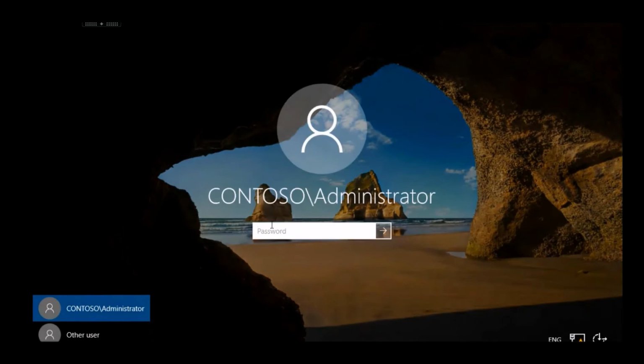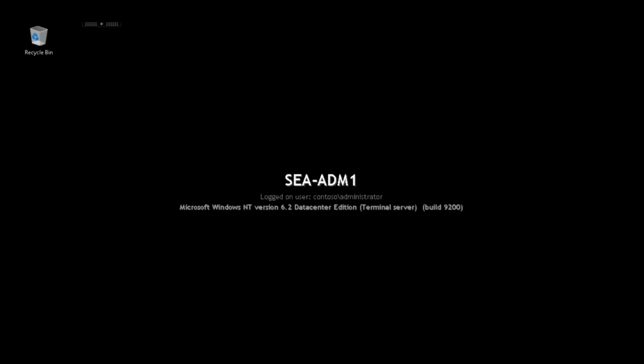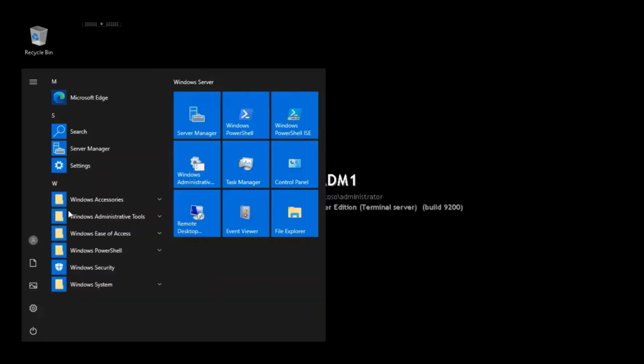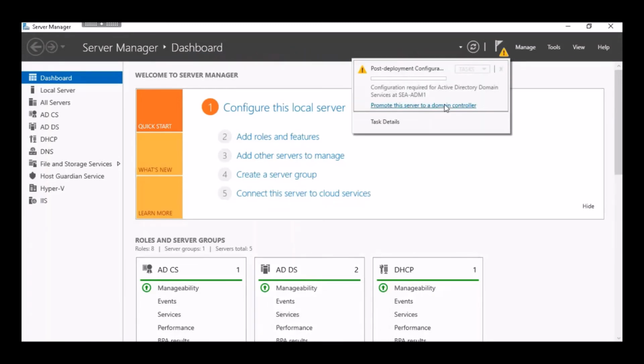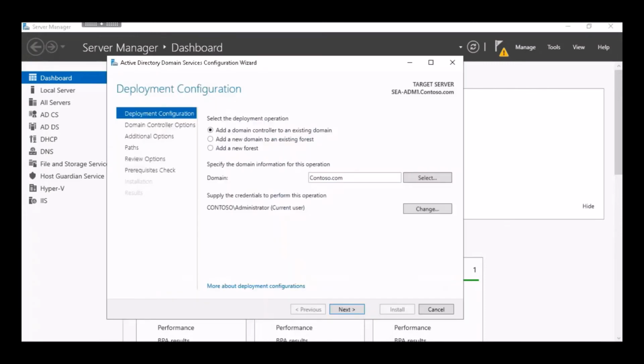We sign back on as Contoso Administrator. We start the Server Manager console. And we're alerted that we now need to promote the computer to domain controller because the Active Directory domain services role has been installed as a part of installing the host guardian service role. Now here, because this is the first host guardian server in this environment, I should select Add to a New Forest, but I'm not actually going to go through that in this demo.